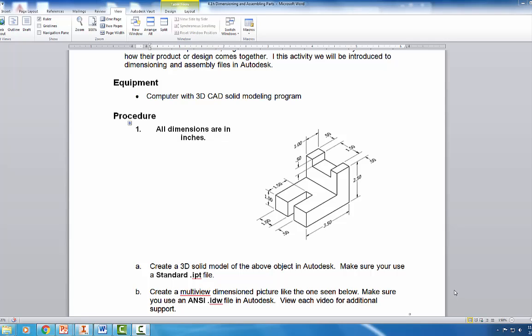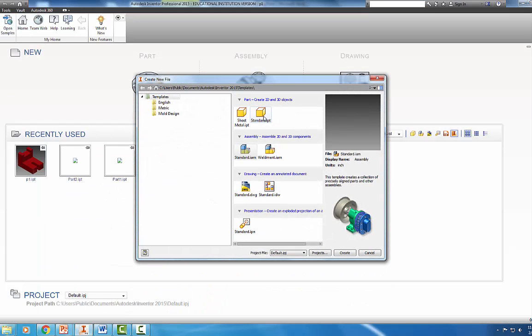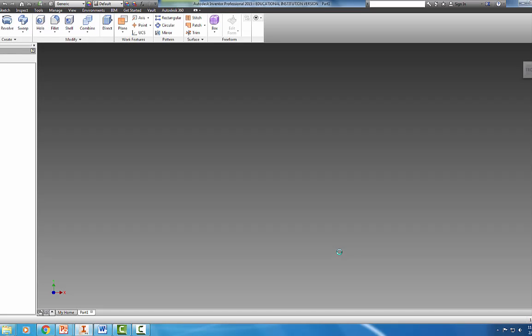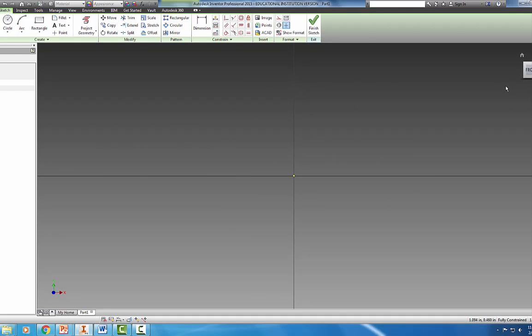All right, welcome back. In this assignment, we're going to first make this solid model of this piece right here in Autodesk. So go ahead and open Autodesk Inventor. Let's go to New, Standard IPT file, hit Create. Let's go to Start 2D Sketch, select the plane.